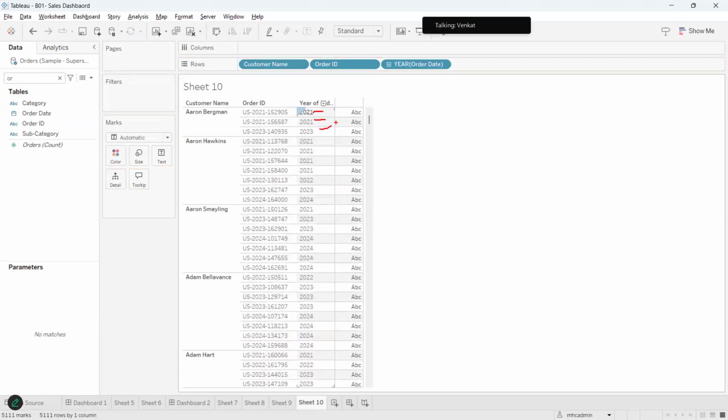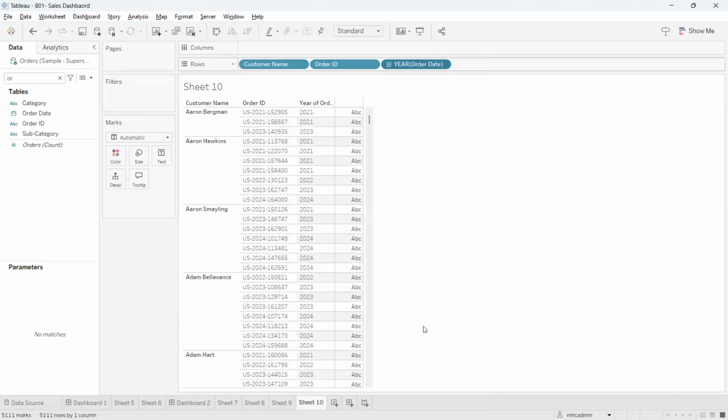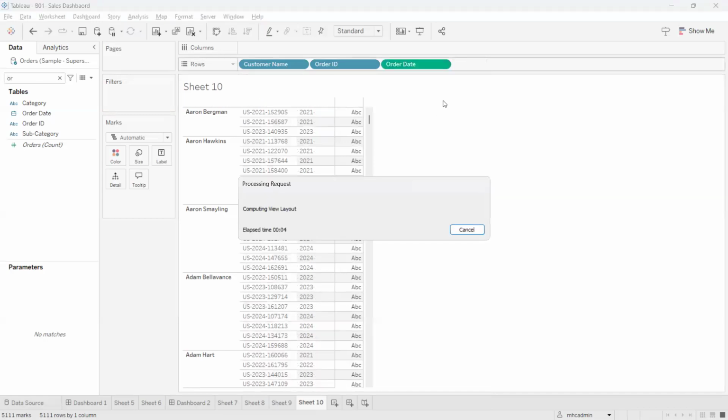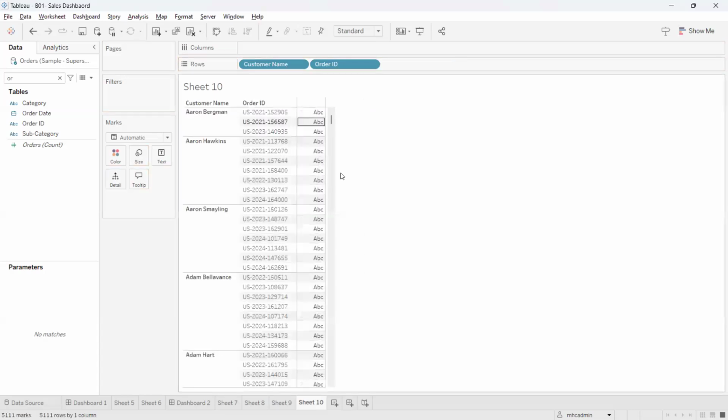By default, it will show years only here. So you can click on this order date and click on the exact date option. When you click on the exact date option, it will take some time to display month, year, and day, the exact date also. Okay, so don't go for this option now. If you want to see the dates also, you can see dates like that.